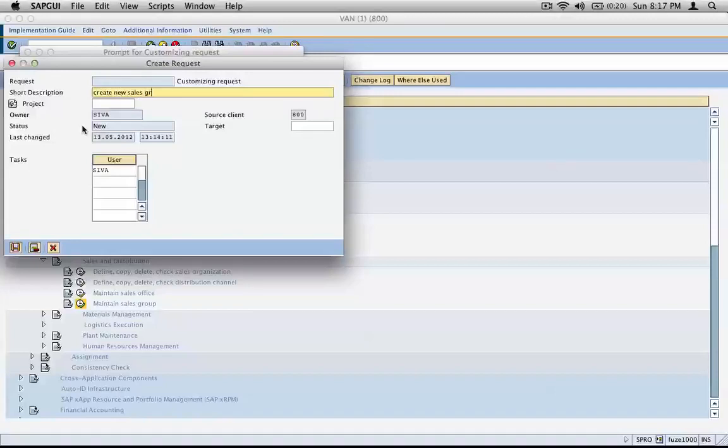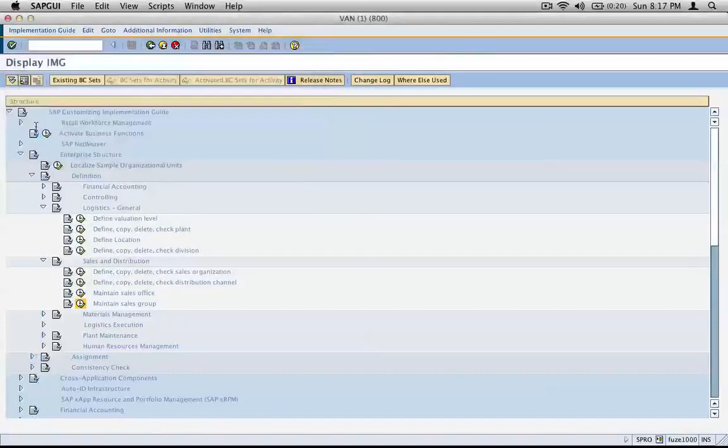Sales group, enter. Okay, so we have done our sales part, which is creation of a sales organization, creation of a distribution channel, creation of a division, sales office, sales group.